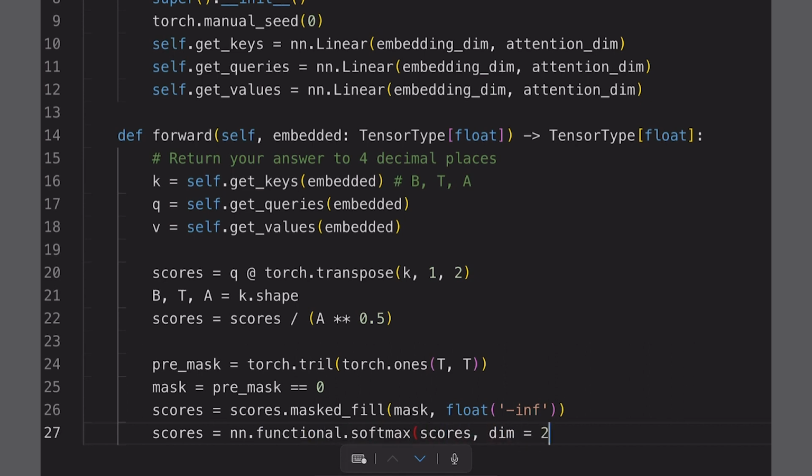And again, here is where we want to say dim equals 2, because scores is B by T by T, but we actually want to do this for every T by T. And then given a T by T, if you wanted to set every row to sum to 1, you're trying to apply softmax to every row. That's going across the columns. So it's actually that final dimension over here, dim equals 2.